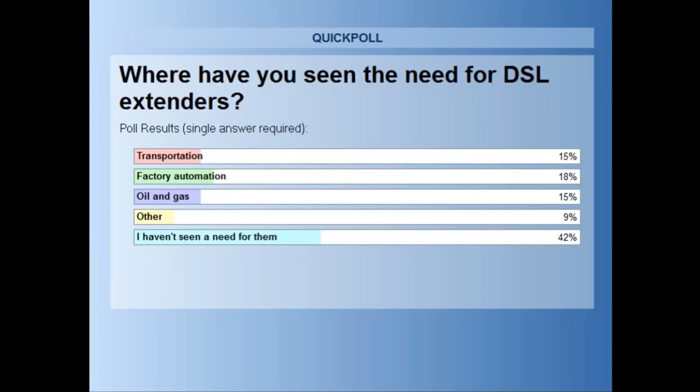All right, thanks, Oliver. So it looks like factory automation, transportation, oil and gas are pretty darn close to each other, but it looks like quite a few of you actually haven't seen a need for DSL extenders. So some very interesting results there. And again, as Oliver mentioned, for those of you who put other, if you wouldn't mind just letting us know what industries that is, we would certainly appreciate it.